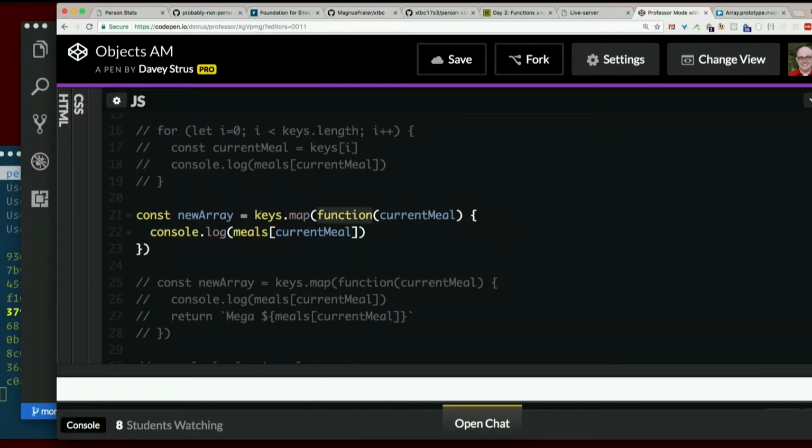Man. Oh, I see what you're saying. Yeah, get rid of that. So yeah, this function keyword, man, this is too much stuff. It just clutters this up.